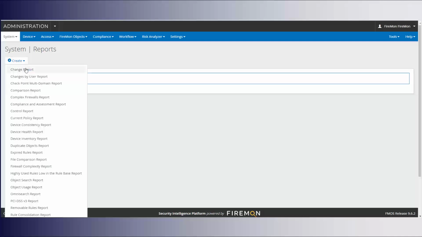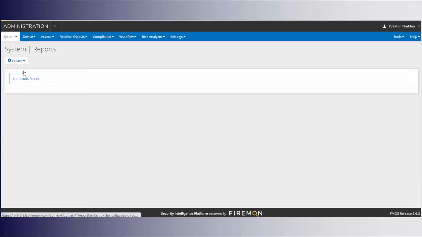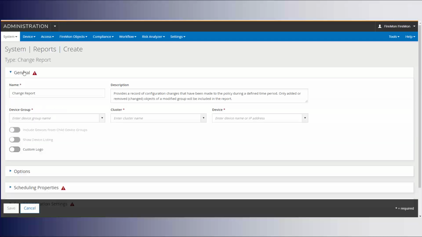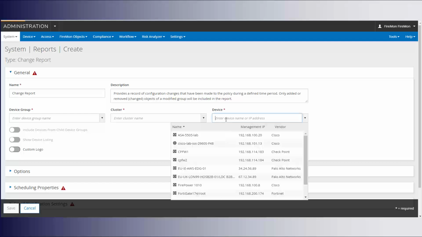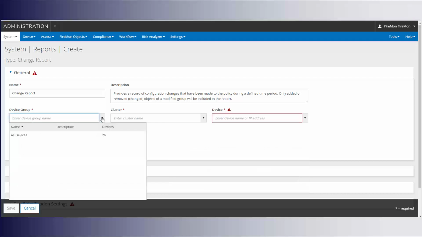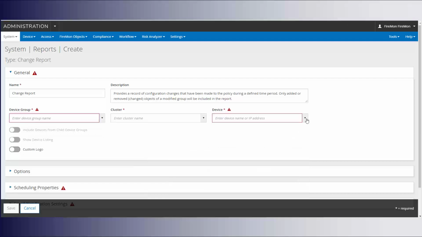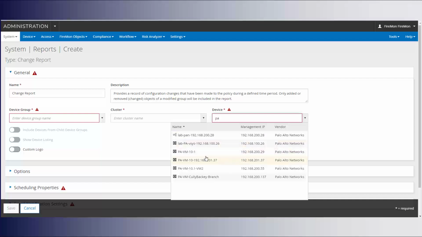We then click Create, and that will display the list of available reports we just saw in the guide. I'll go ahead and create a change report. The first section is pretty much the same for all of the reports. A name is required, and you can report against a device group, a cluster, or device. These two settings below are only applicable if you're reporting against a device group.